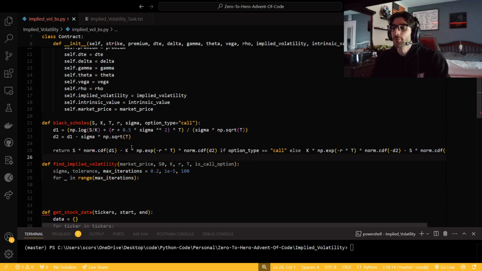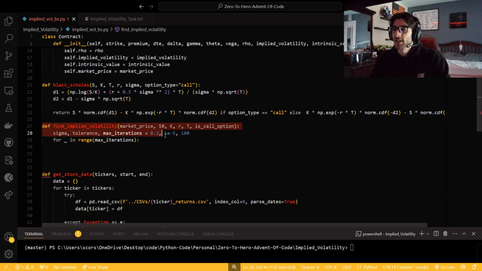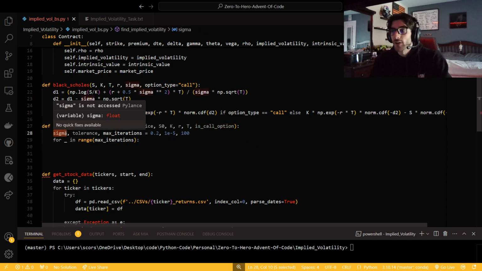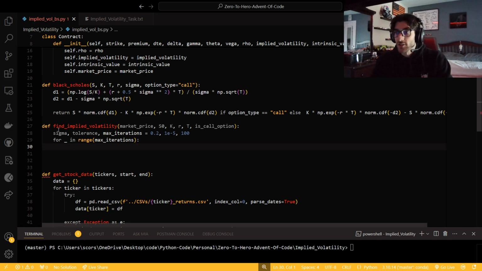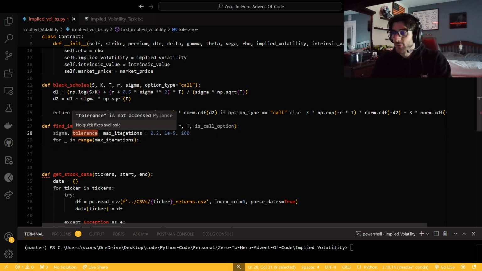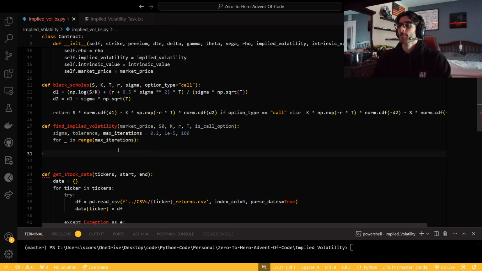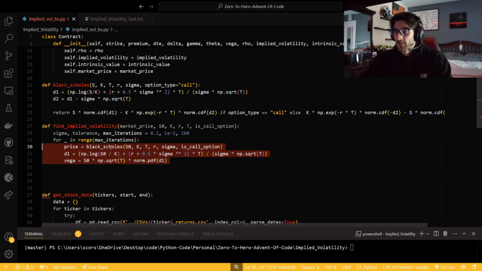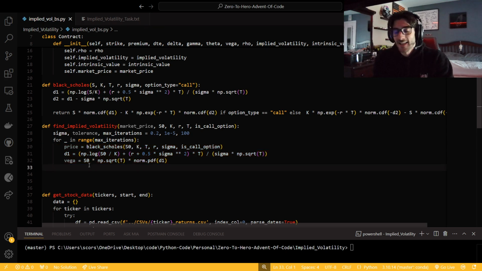The first thing that we're going to do is write a find implied volatility function. It's going to need a market price, a spot price, strike, risk-free rate, days to expiration, and whether it's a call option or not. Next, in that function, we need a few variables. We need our initial guess for volatility as sigma, how close we want to get to it, so it is pretty damn close, and how many iterations we want. To estimate our implied volatility, we're going to be using the Newton-Raphson method. And we're going to get into that actual step later on.